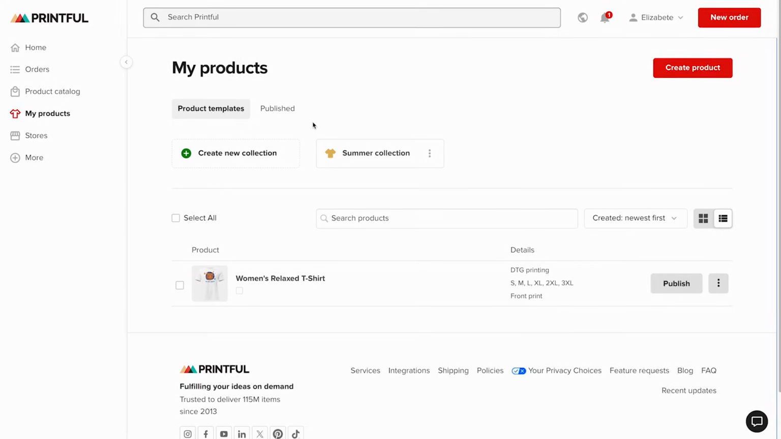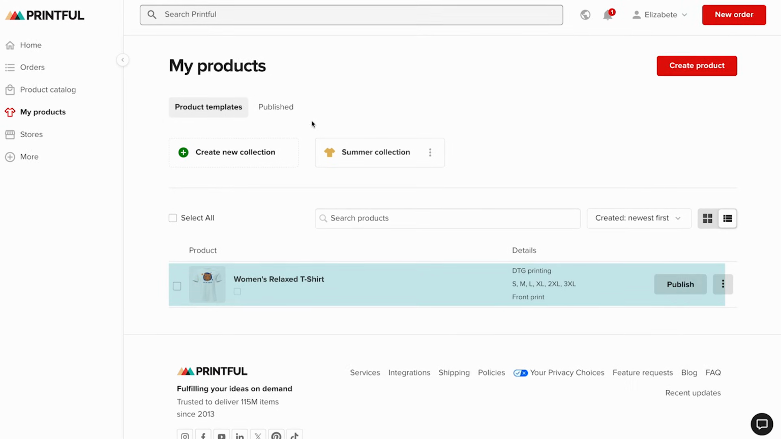Now let's take a look at product templates. Think of this section as your product lab. Here you can create and save product drafts that aren't visible in your online stores yet. You can always come back, refine them, and publish them once you're ready.